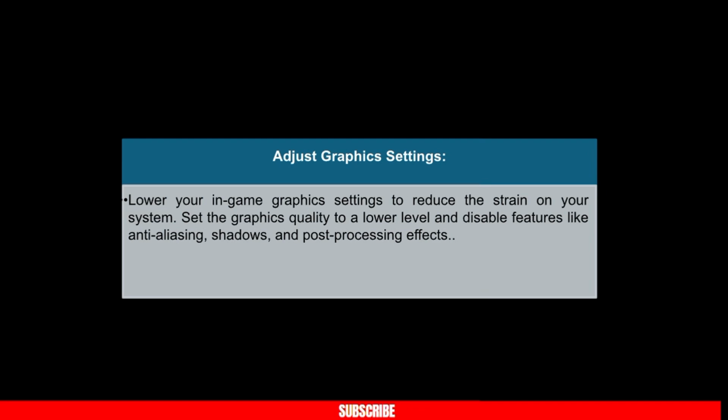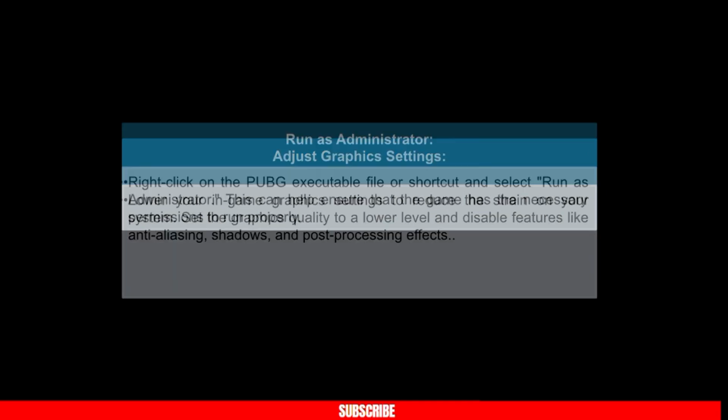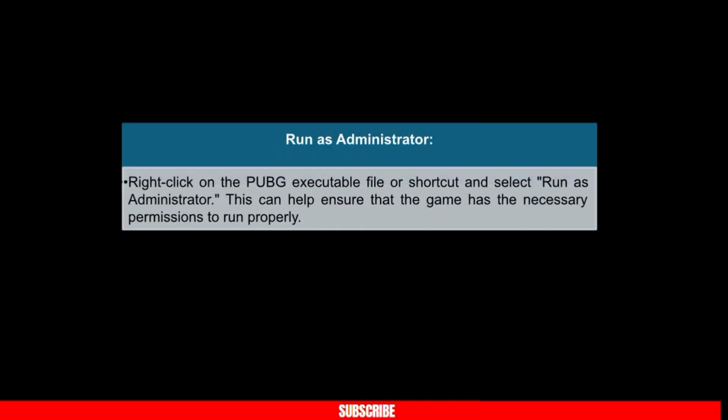set the graphics quality to a lower level, and disable features like anti-aliasing, shadows, and post-processing effects. Next, run as administrator. Right-click on the PUBG executable file or shortcut and select Run as administrator. This can help ensure that the game has the necessary permission to run properly.